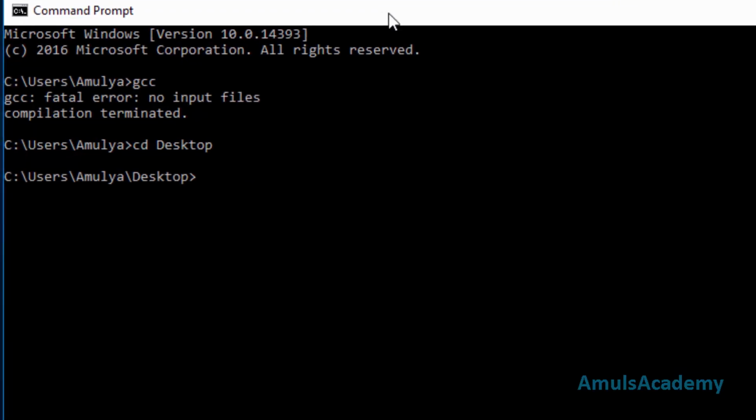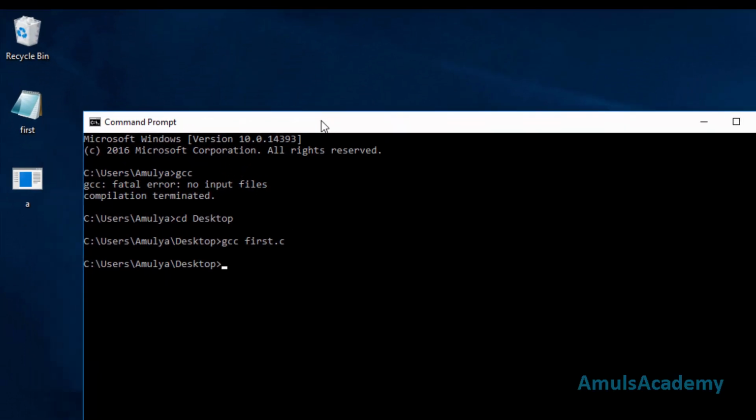Okay, now we can compile our program. So for that we'll use gcc space file name, that is first in our case, so first.c. Enter. Here you didn't get any message, right? So that means compilation is done, no error is found. And on the desktop here we can see a file called a, right? This is the executable file. After the compilation process, it will give an executable file.